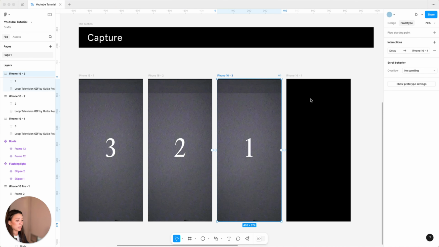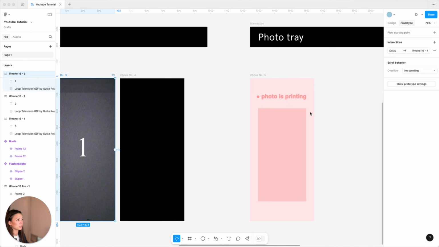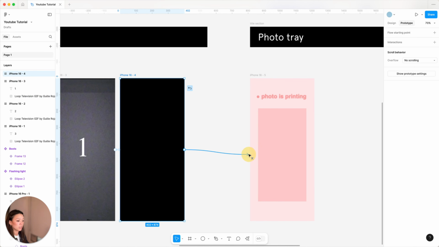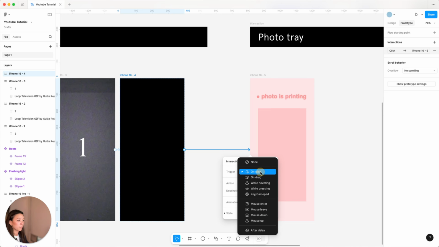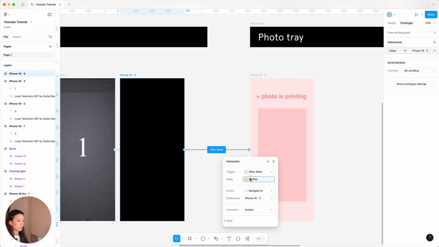And for this black screen, I wanted to direct to the photo tray screen automatically. So we're gonna do an after delay, but a little faster, so 400 milliseconds with an instant animation.